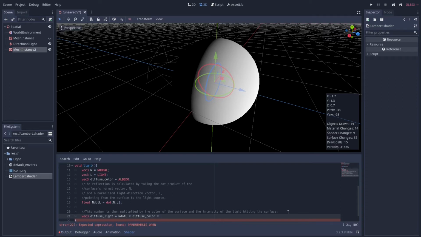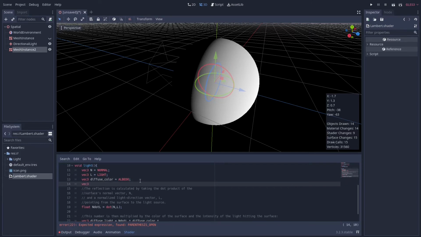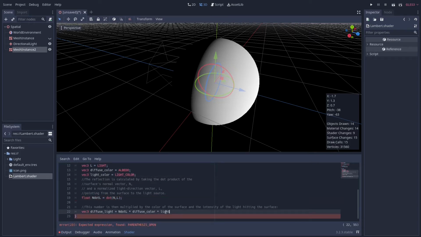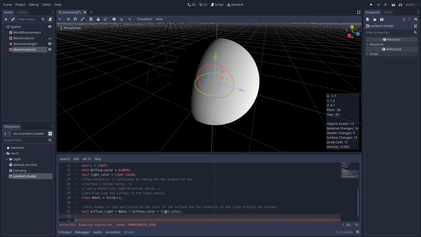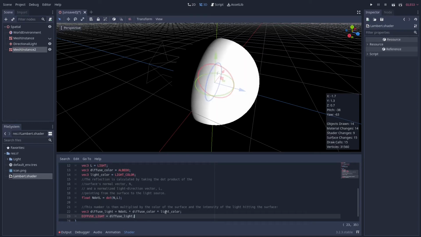So we need the light color. Let's get the light color. Godot provides that out of the box in the light shader. So let's call it light color. And then multiply it by the light color. Now that we have the diffuse light, let's change the default diffuse light to be the diffuse light that we just calculated. So let's see how it looks.